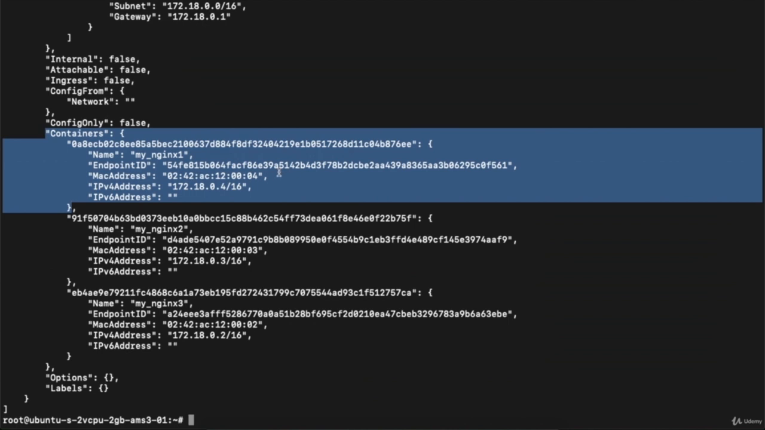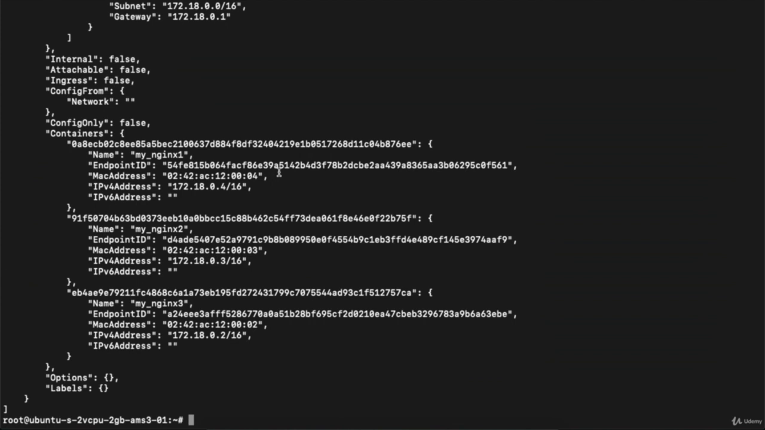So to resolve this issue, Docker uses DNS as the container name instead of the container IP, right? So this is the way Docker uses DNS and how Docker containers communicate with each other with the help of the Docker name, right?